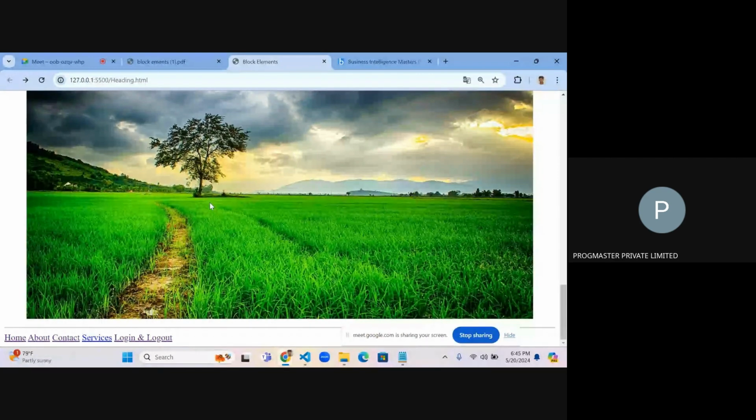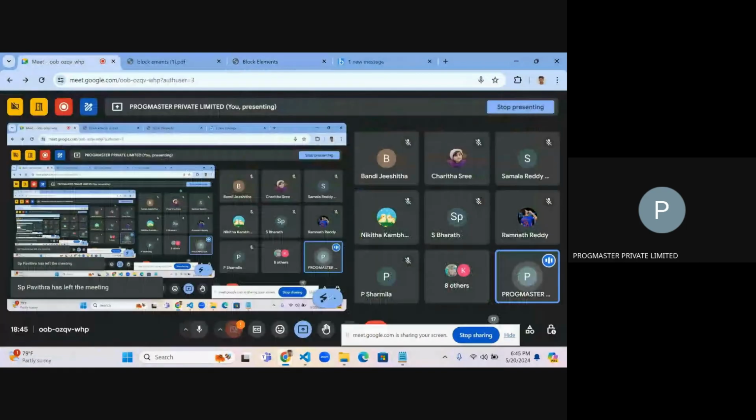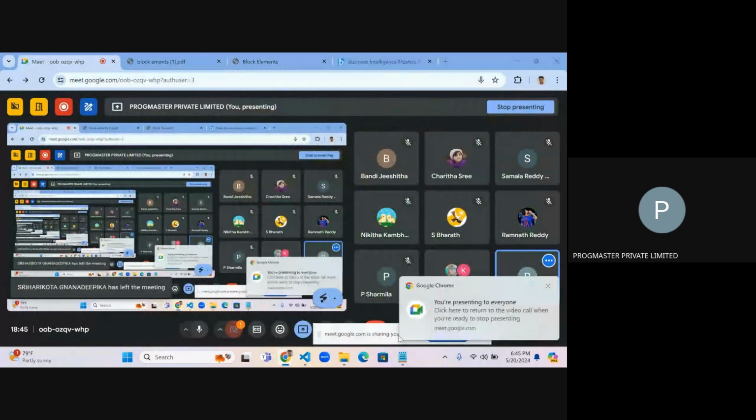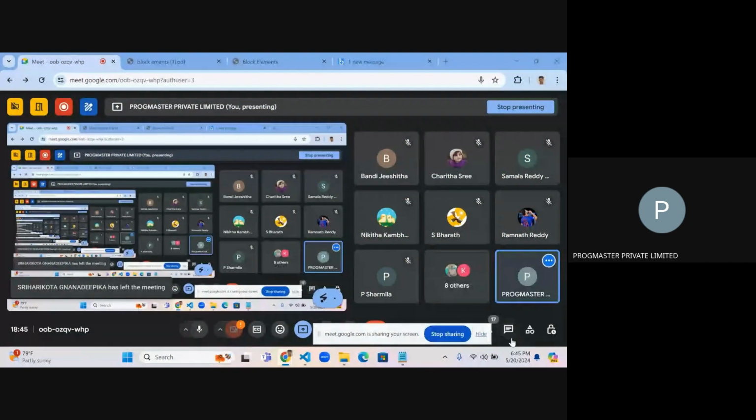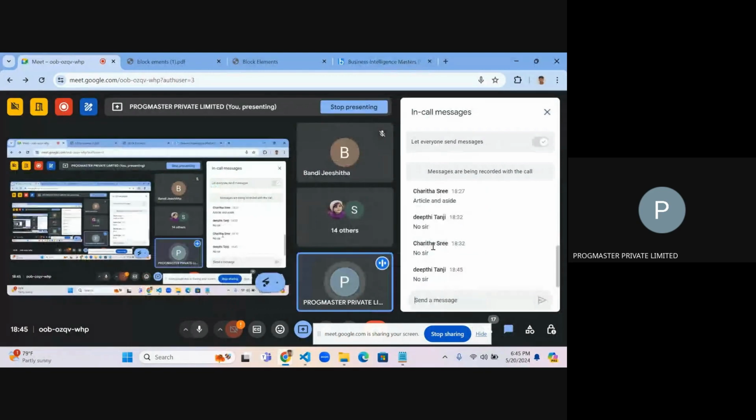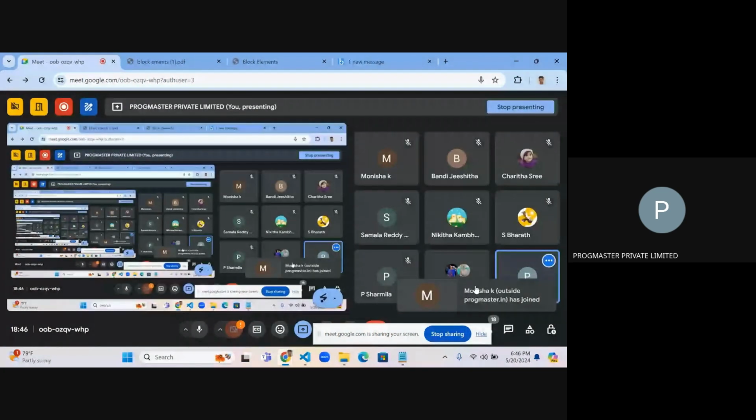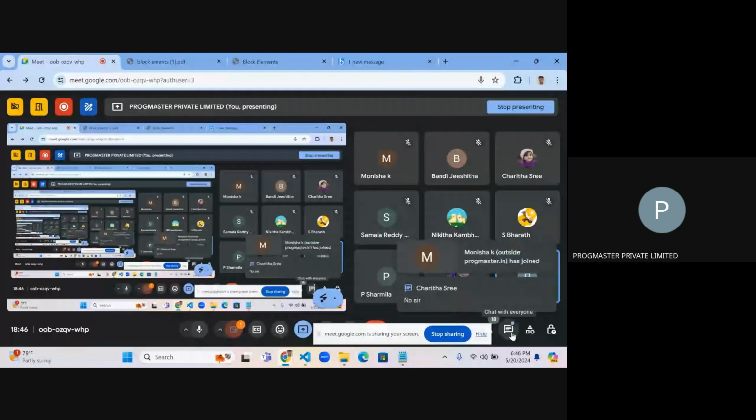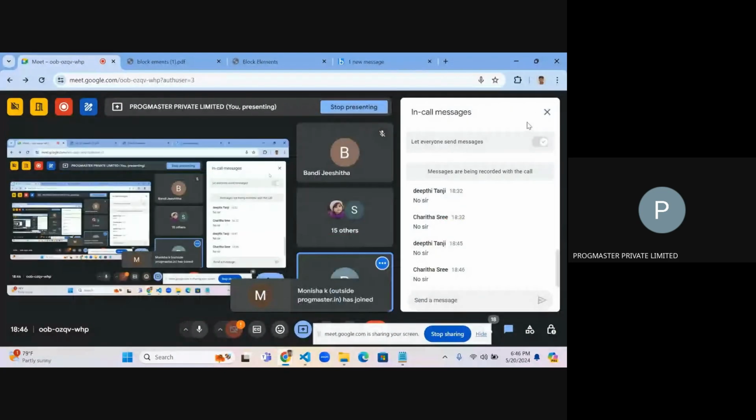Clear, guys? Anyone having doubts in these anchor tags, and then navigation bar, nav block elements? Any doubts? Any doubts is there? Dipti, Charita. Okay.